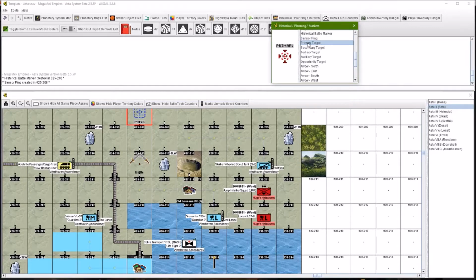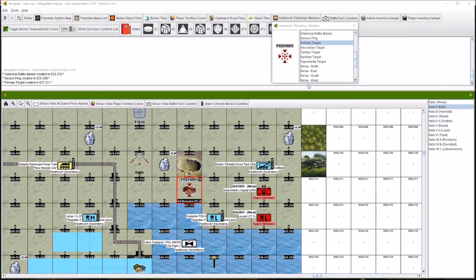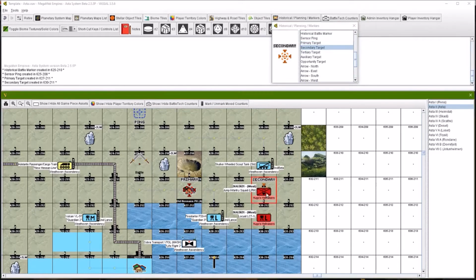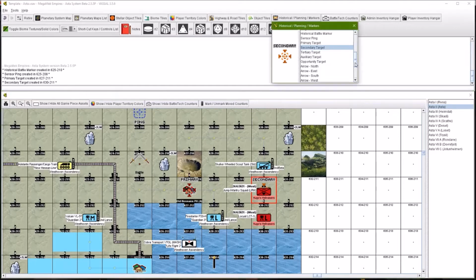We also have some further planning markers. So if there are a number of towns in an enemy territory that you have scouted before and you are aware of, you could label a target as a primary target, or maybe you could label an enemy force as a secondary target, and just use these to help plan offensives or other kinds of engagements in wartime periods.